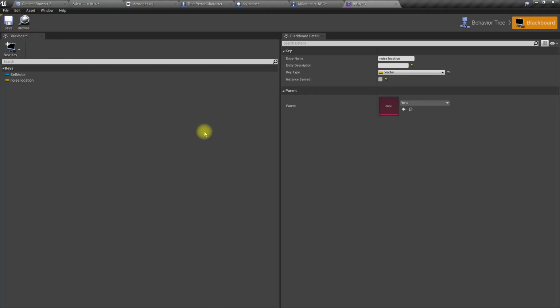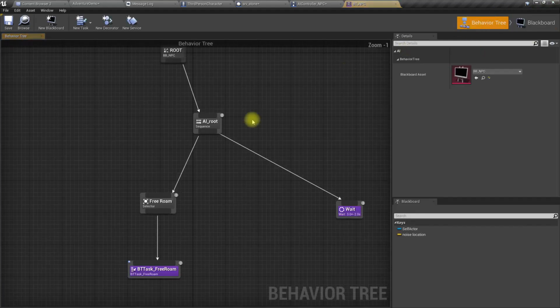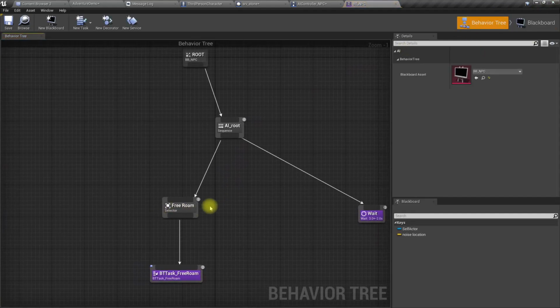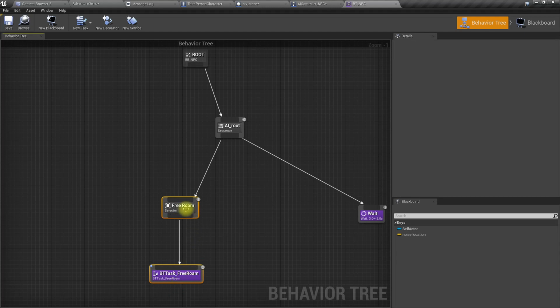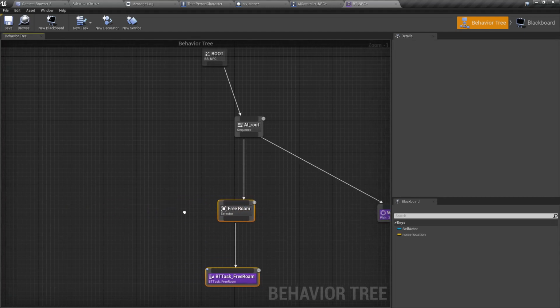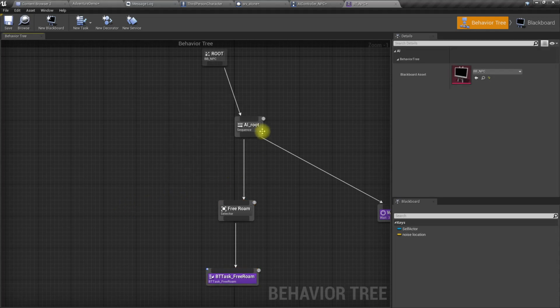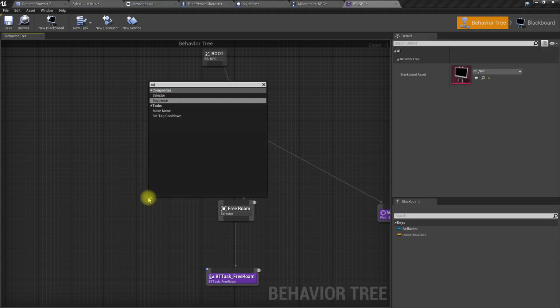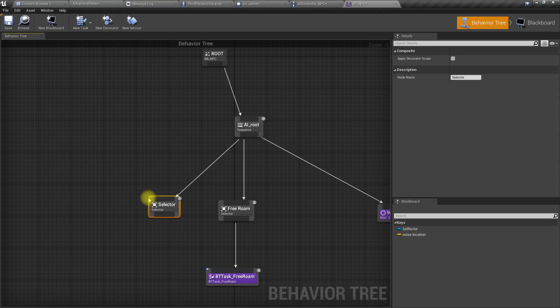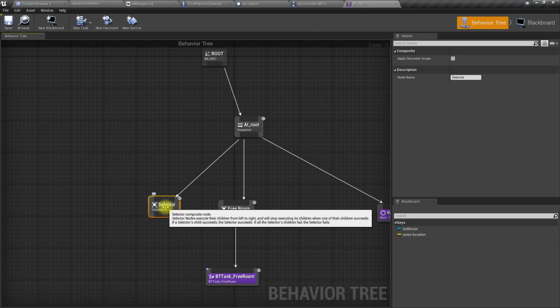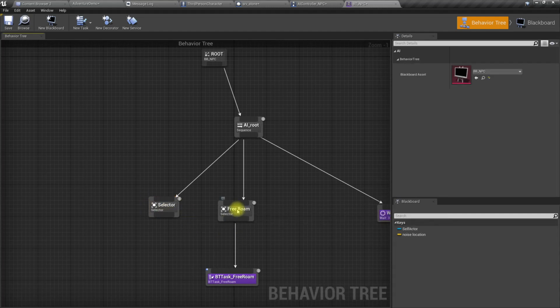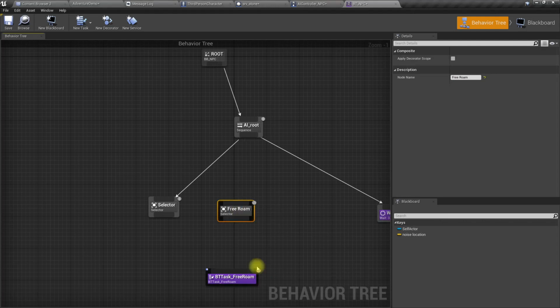Okay, and let me add another selector. Another selector. And I'll temporarily disconnect this.